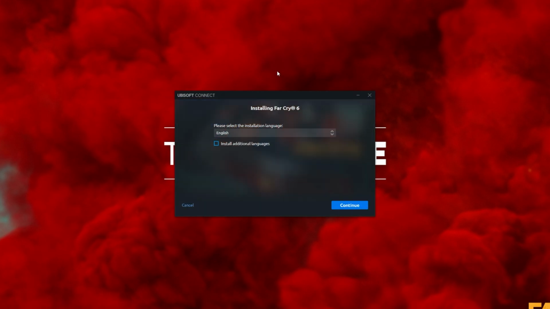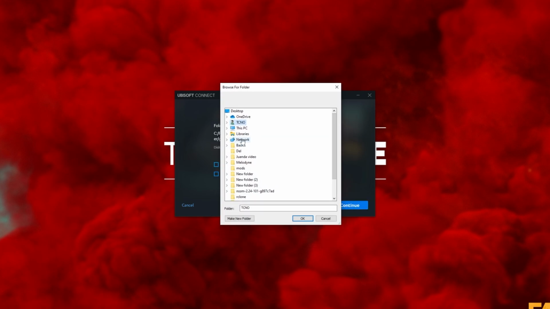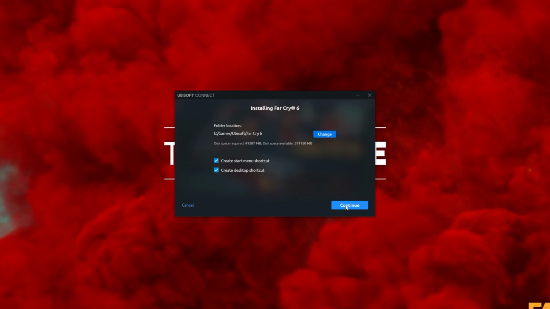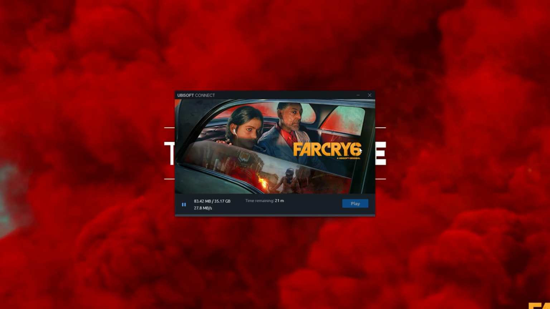And there we go, you can see it pops up and it's asking me to install it. I'll leave it as, say, English, choose the correct place to install it, and I'll create a start menu, desktop, continue, accept and continue, click yes when prompted for admin, and as you can see, the game download has now started.